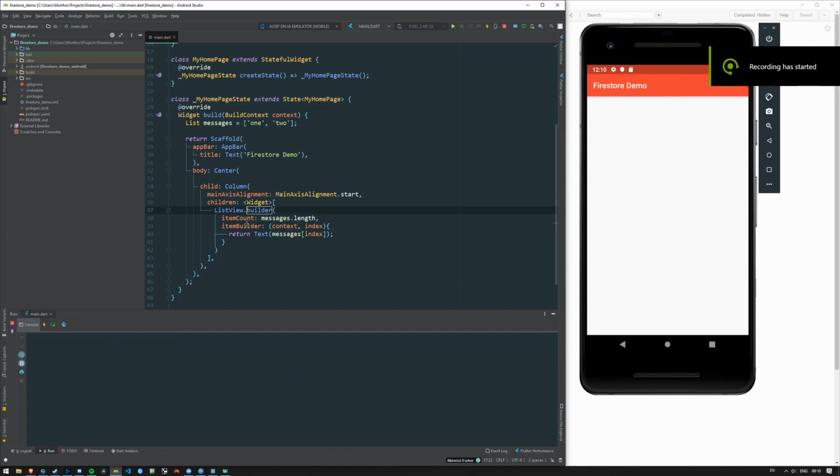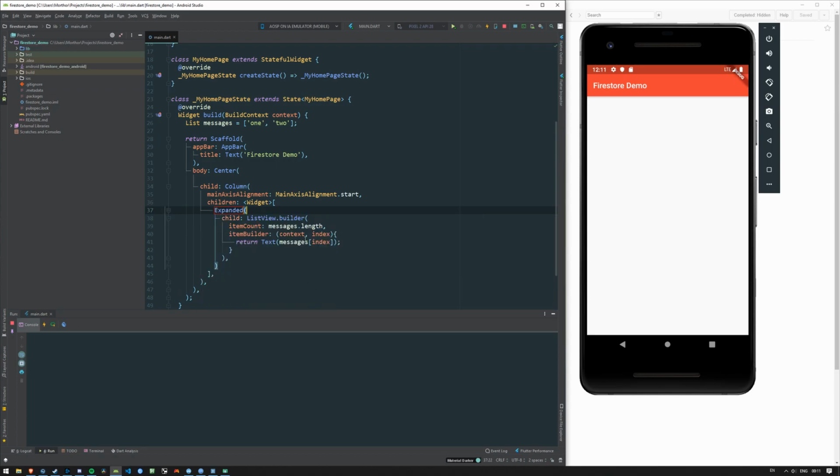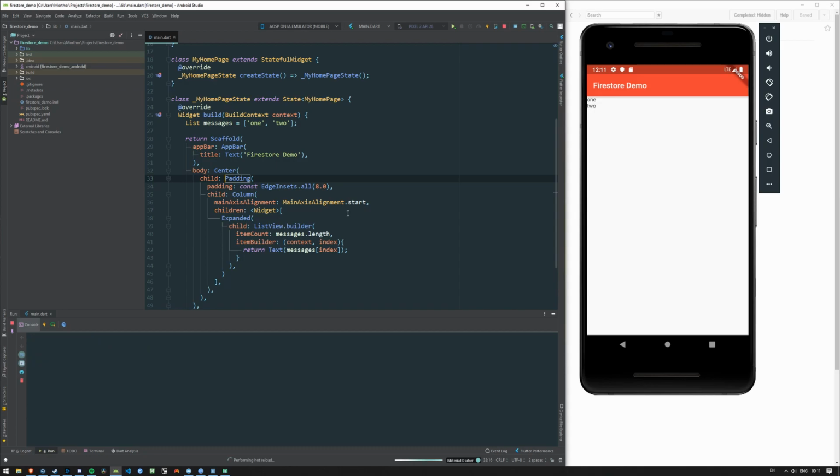Because this is a list view inside a column, I'm going to have to add here an expanded widget because of the flex widget. If we do this, we can see 1, 2. Just going to add here a little bit of padding so that we can see it a little bit better. Okay, 1, 2. Now this is just data coming from here, and it's really not of any interest to us.